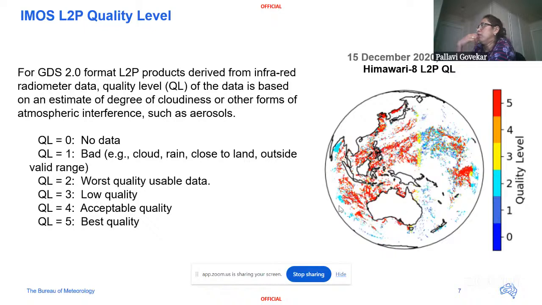So one thing is the quality level that is given with these products. In the case of level 2P products derived from infrared radiometer data, the quality level of the data is based on the estimate of the degree of cloudiness or other form of atmospheric interference such as from dust or aerosols, and data producers decide their own quality method.